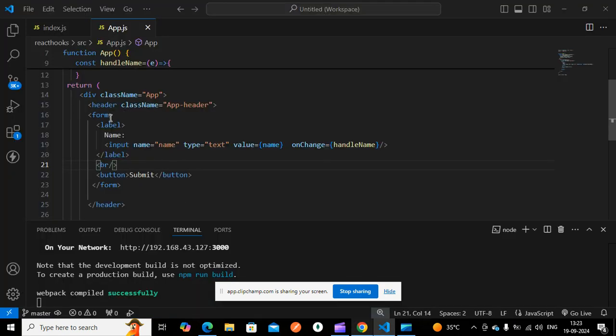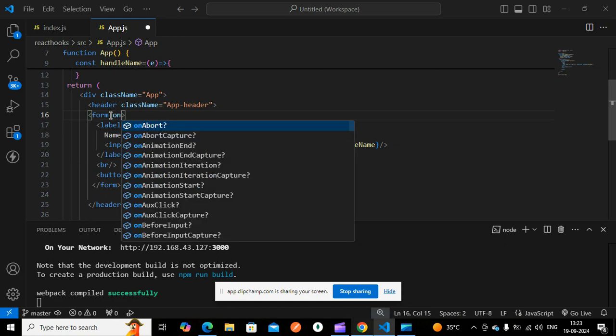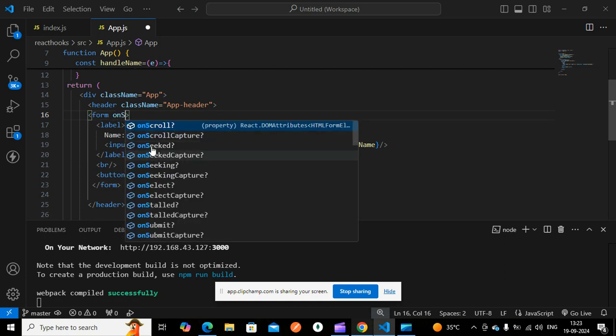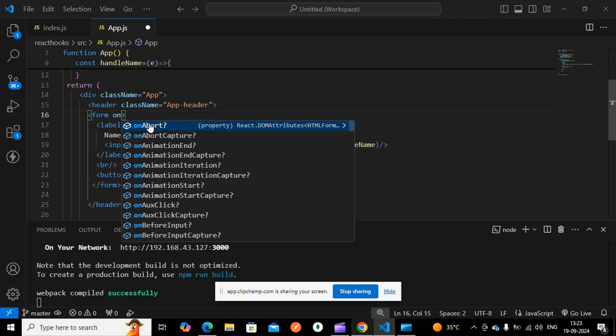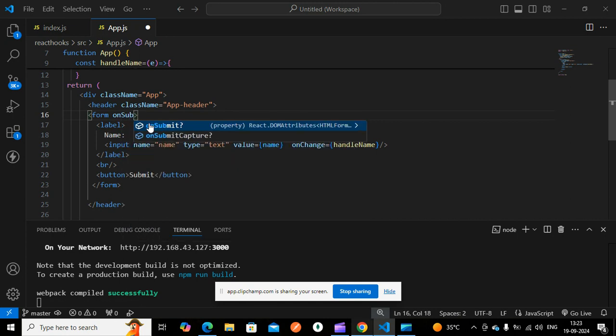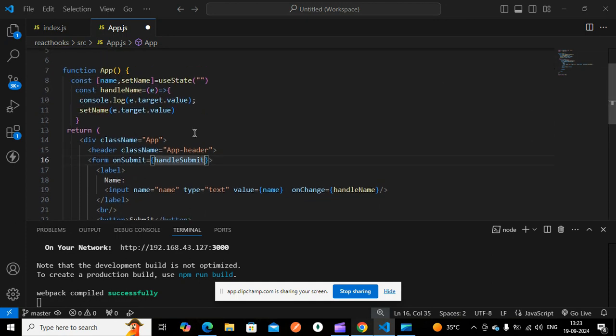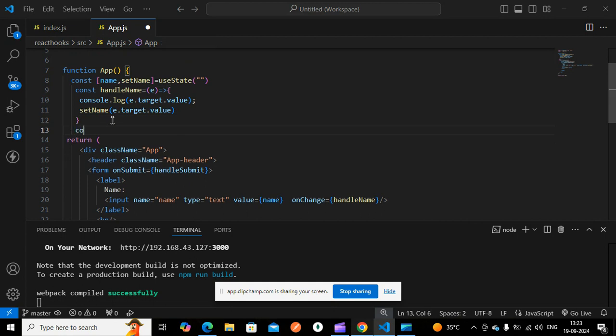After submitting the form, the value of the username has to be submitted, right? For that, I'm creating an onSubmit handler. On clicking this, we have to create a function handleSubmit. You can give any name here. So I'm going to create a function for the handleSubmit. Const handleSubmit.